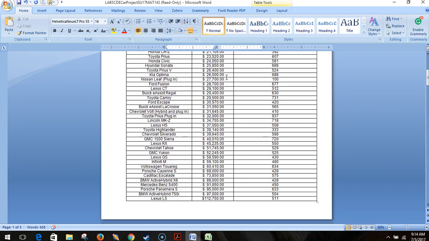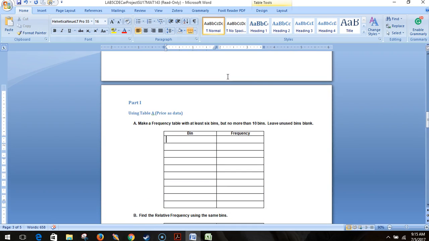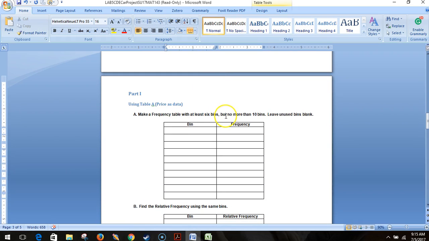I'm going to scroll down to part 1, and it says make a frequency table with at least 6 bins, but no more than 10, which is how many lines you have here. And I want my price as my data. So I'm going to start with 18,000, and I need to get up so that my last price of 112,750 falls in my last bin. And I am going to use a class width of 12,000.